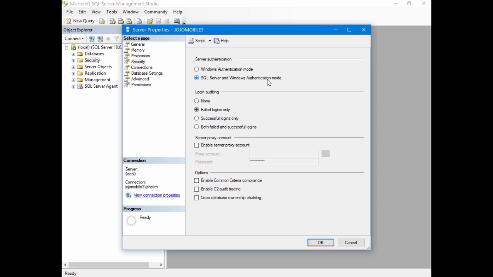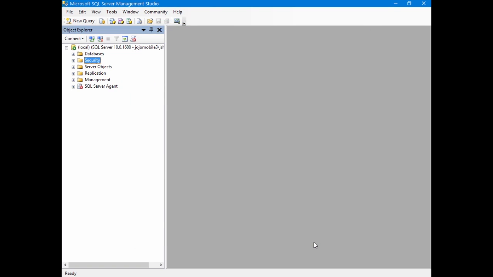We want to have this second bubble checked instead. We want to use SQL Server and Windows authentication mode. This allows us to do not only Windows logins, but also our own custom logins as well. So we'll choose SQL Server and Windows authentication mode, and we'll hit OK. Now it's going to give us a warning message that says you need to restart the server. So that's a message you should be receiving.